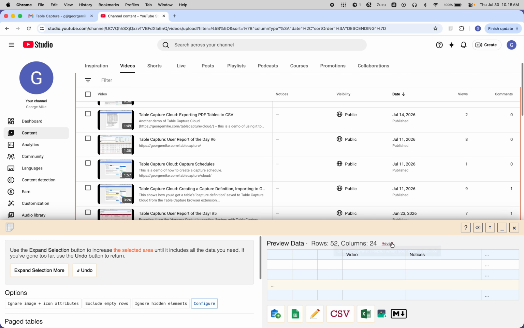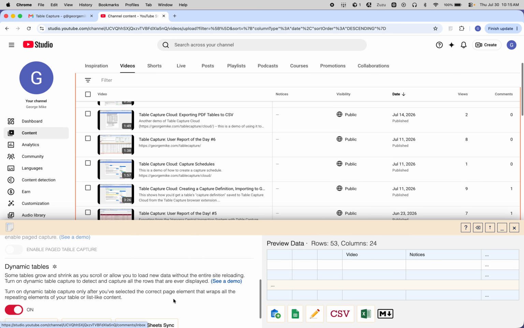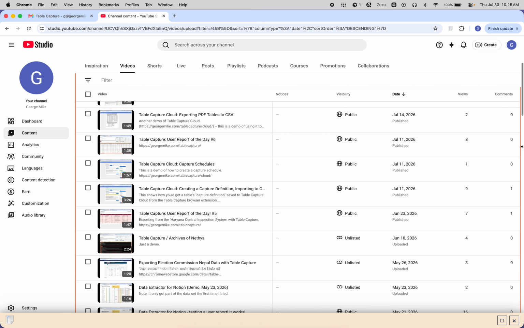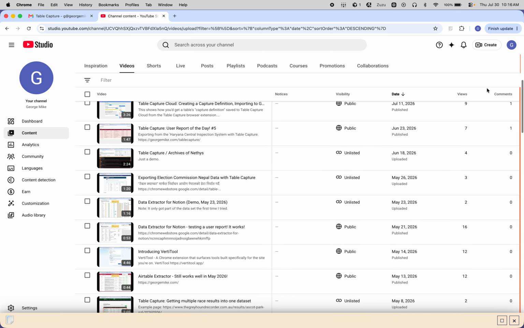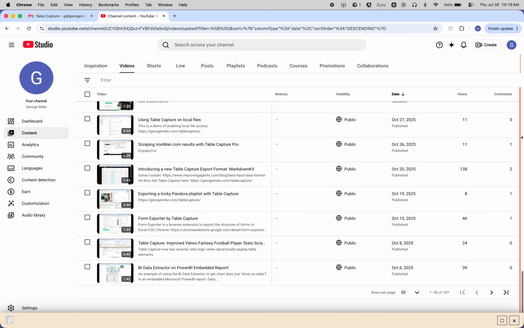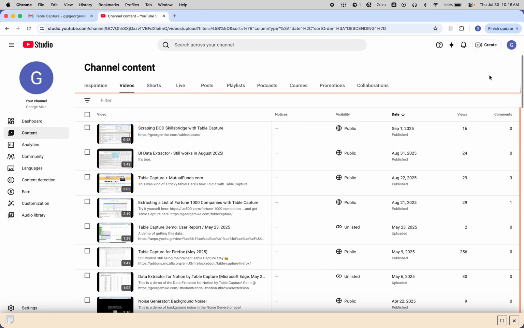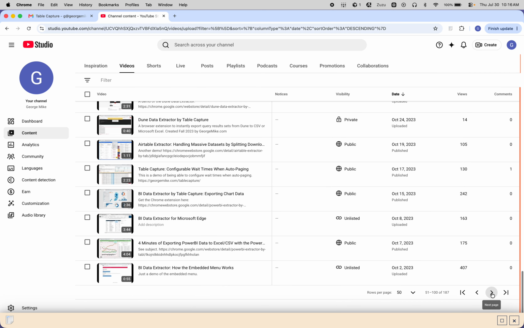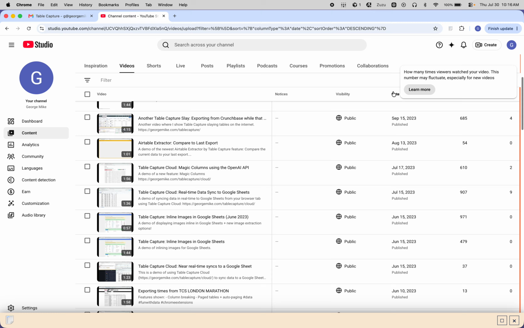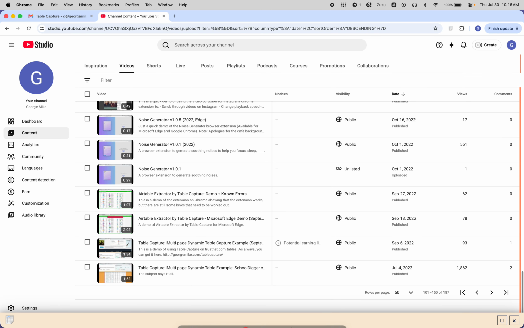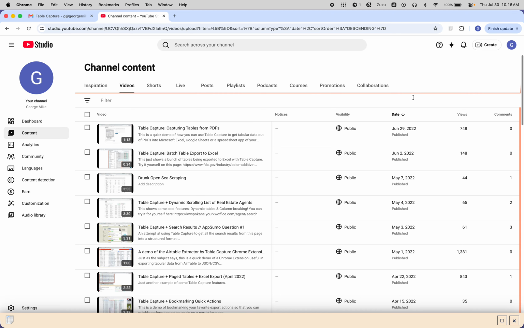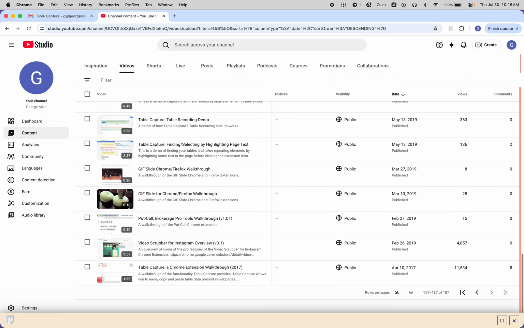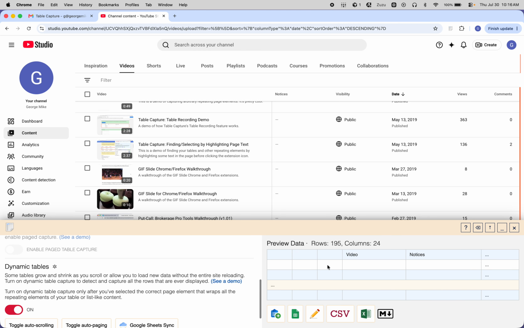Expand selection, break columns, dynamic tables. Let's minimize this and scroll to the bottom. Next. And that's the last page. Let's take a look at the data.